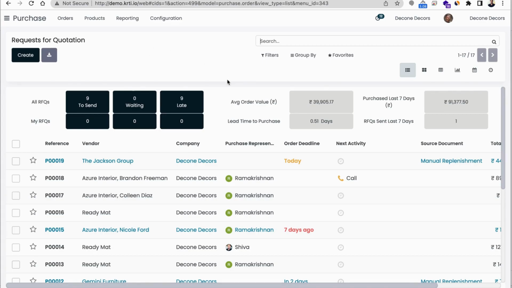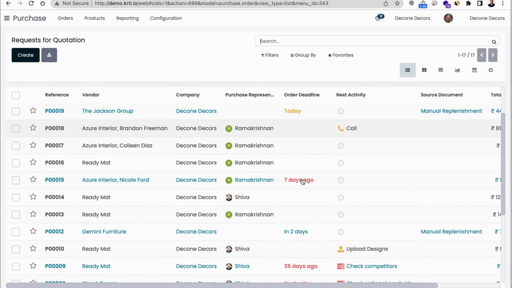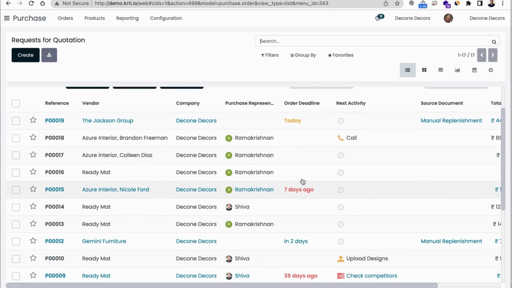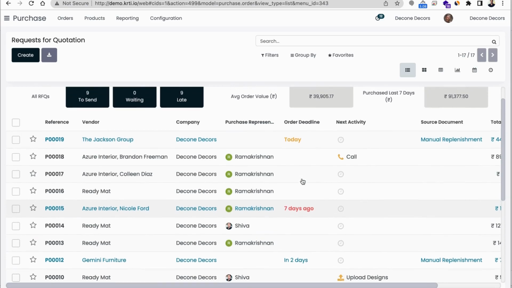Now it's quite a handy dashboard which gives you the average order volumes, the lead time, the purchases made over the last 7 days in terms of value, and also the RFQs sent in the last 7 days. At the same time, there's a column here where you can check how many orders are approaching the deadline, which have passed, and which have previously missed deadlines.